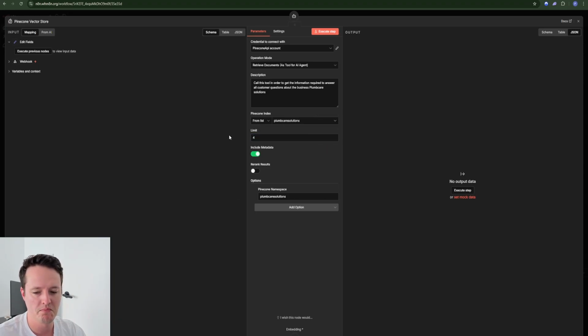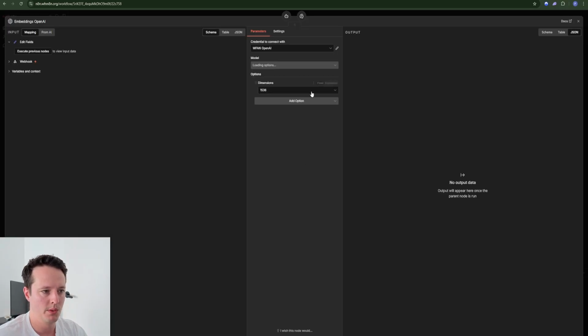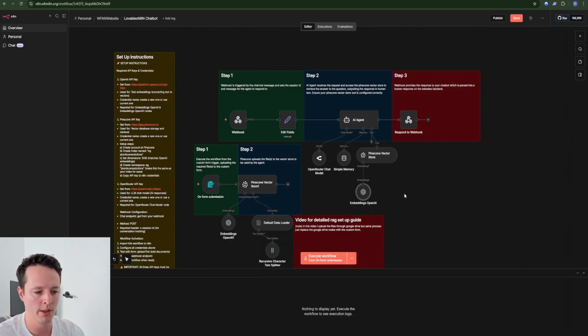In terms of the limit, 4 is probably enough. That's essentially the number of responses that it will provide. Generally speaking, you won't need any more than that, given that these are going to be fairly easy to answer, basic questions. And then with our embeddings, this one's important. We need to make sure that the dimensions match whatever we set up our index as. I've set up all of my indexes with 1536 dimensions. Again, that's all broken down in detail in my other video.